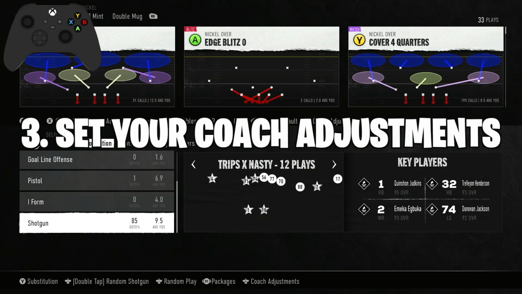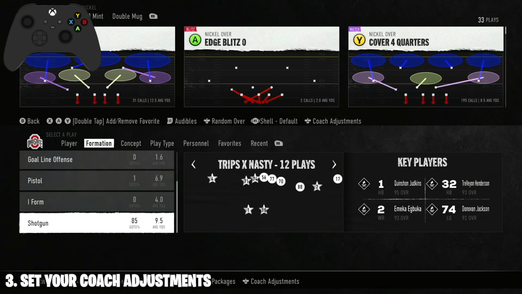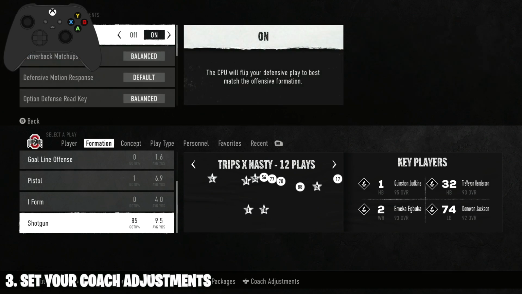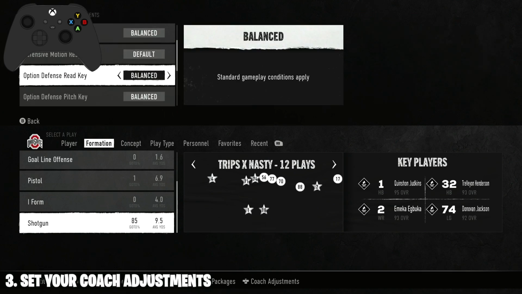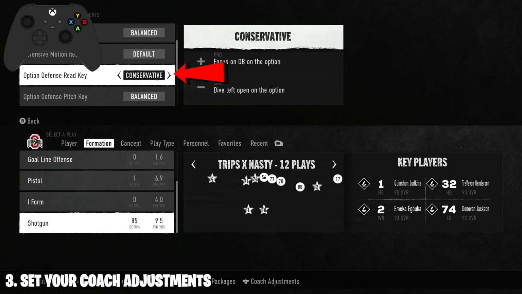Tip number 3 is setting your coach adjustments on defense. Now, this is something that I don't think too many people do, and I don't know why, but when you're facing someone that has a running quarterback or a quarterback who has the ability to run, whether it's the read option or he can scramble, you always want to set your coach adjustments before you get absolutely toasted. And the reason for that is when you have your option defense read key, it's balanced. So sometimes they'll go for the running back, sometimes they'll go for the quarterback when you have a read option. But you want to always set this up on conservative.